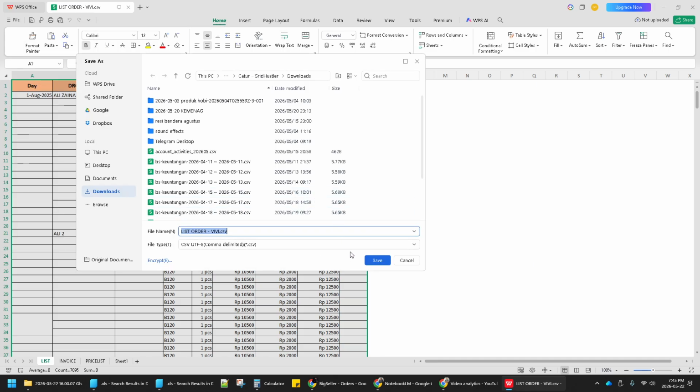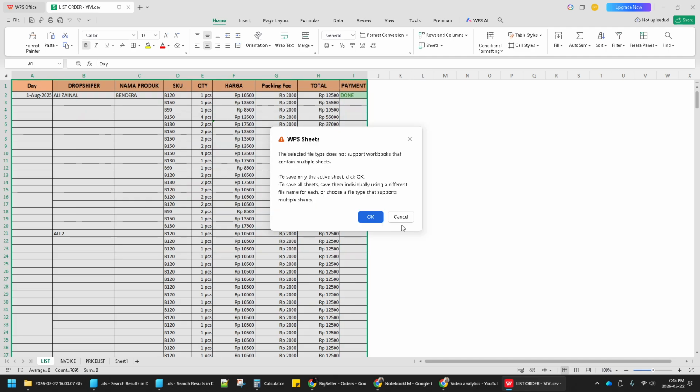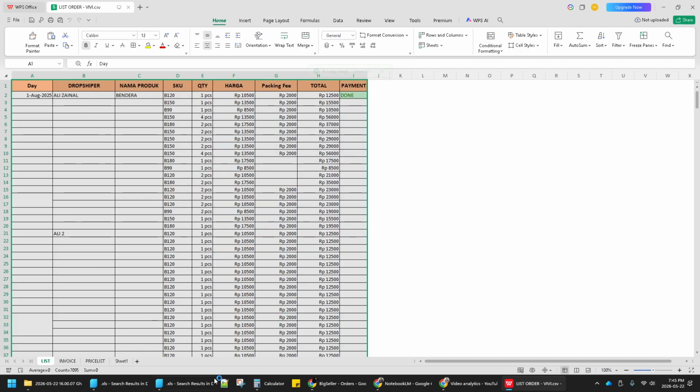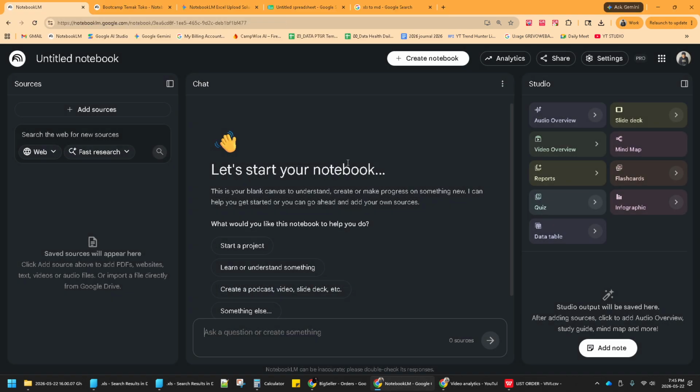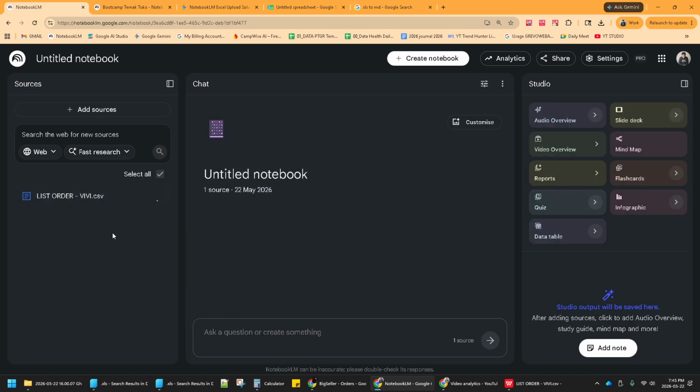Okay, save as CSV, make sure it's CSV, click save. Okay, click OK and then save. And then after that, you just go back to your Notebook LM and simply upload the CSV. See, now the CSV of the Excel is already uploaded.